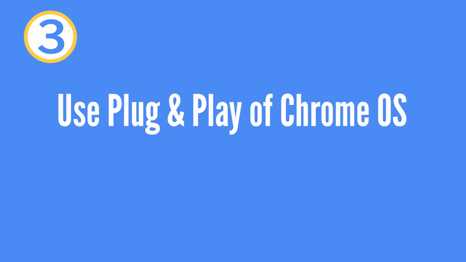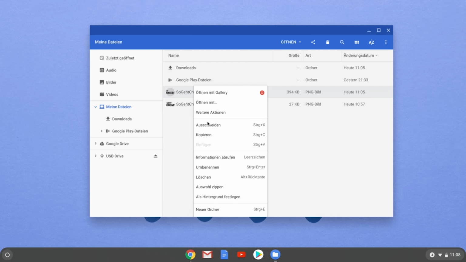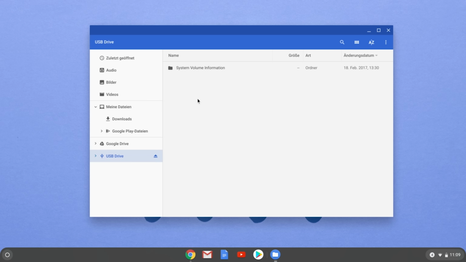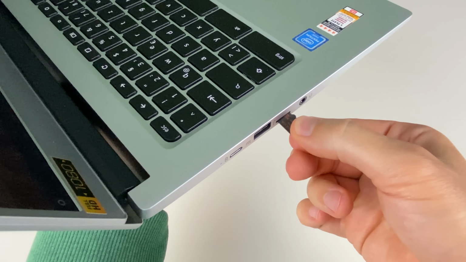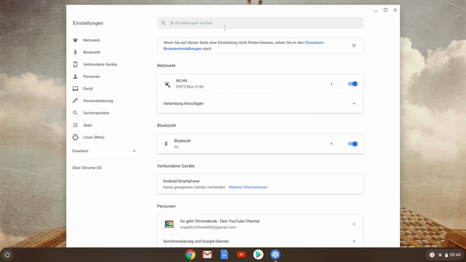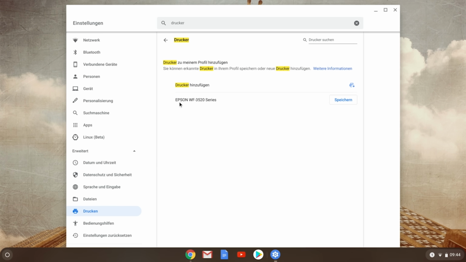Tip number 3. Use Chrome OS Plug and Play. Chromebook newbies often wonder if you can plug this or that into Chromebooks. So I'd like to take this opportunity to point out that Chromebooks have excellent plug and play. This means that USB sticks, external SSDs, and microSD cards, for example, are immediately recognized by the Chromebook and can be connected, provided that the necessary port is available, of course. Printers can also be connected via USB, but even better via WLAN. WLAN-enabled printers can be connected and print jobs can be transmitted wirelessly within a few seconds.